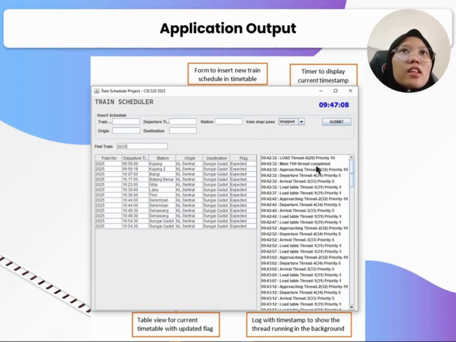These 4 threads will run simultaneously. Also this is the user interface thread, and the current timestamp will also run simultaneously. This background thread will not disturb the user interface functionality, so the application will not hang.